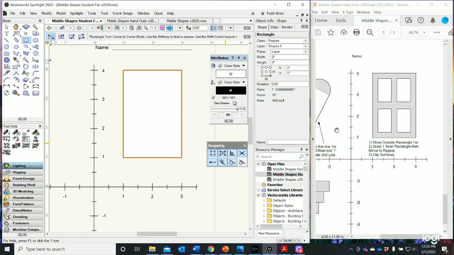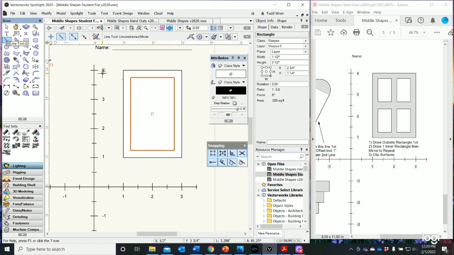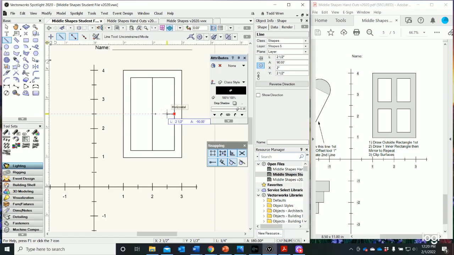Now our inside rectangle was at 1/4 inch, so maybe we offset that. We'll change that back to 1/4 inch, right? And let's offset that, and that's just going to be a reference mark for us. Now we can do the same thing where we do our lines here, and we do our lines here. Okay, so we're doing pretty good.